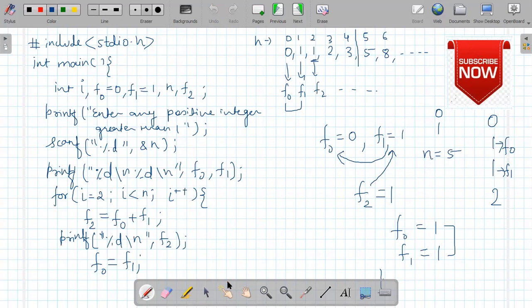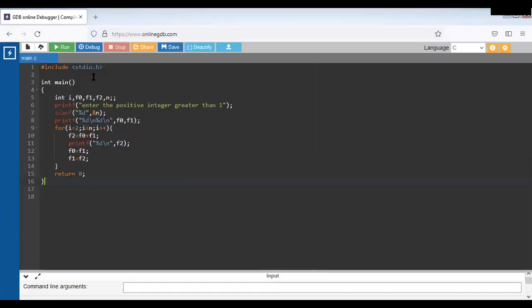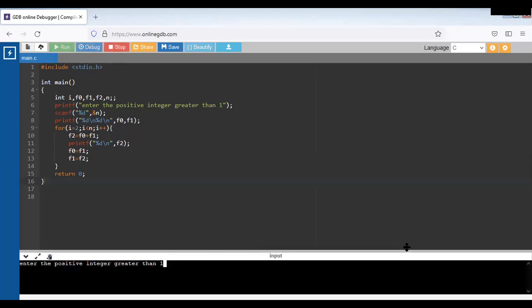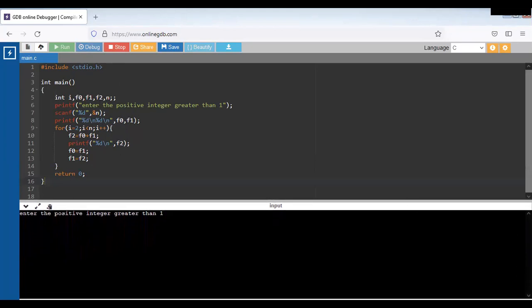Let me show you how to run this program. I have written this program already in the same way as I have told you. Okay, so let me run this program. You can see the message on the screen: enter the positive integer greater than 1. So let me enter 5, meaning I want to print 5 integers of this sequence. Okay, so let's press enter.